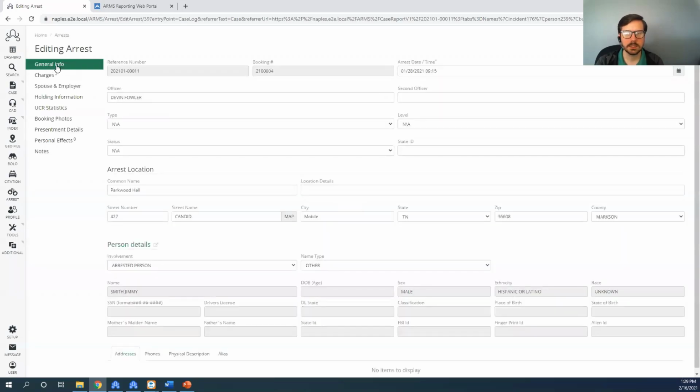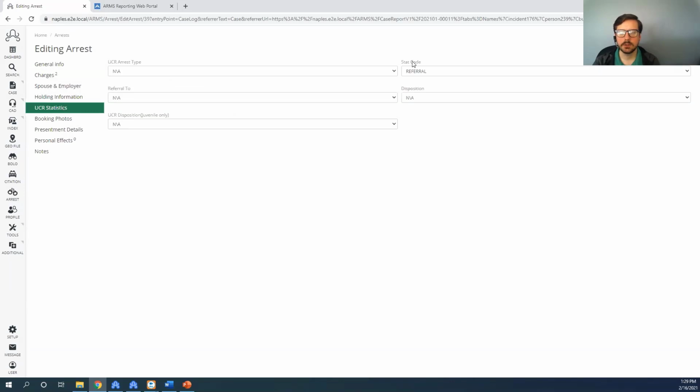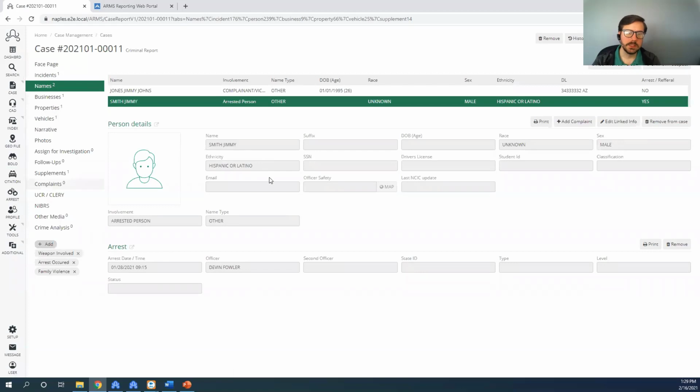Again, in this arrest, you want to make sure you've got the date, location, the charge or charges, and then your stat code. So we'll jump back to the case. And now that's it for what you need to do for a case report.